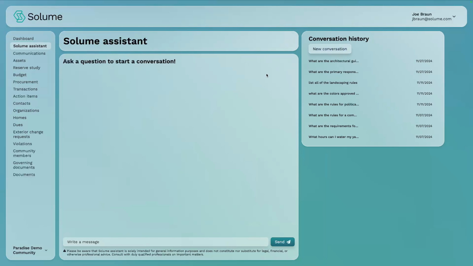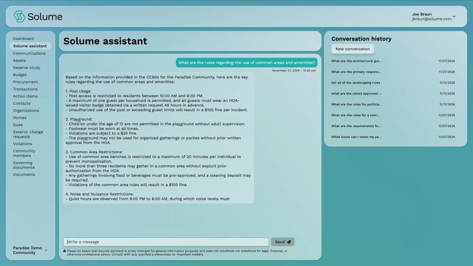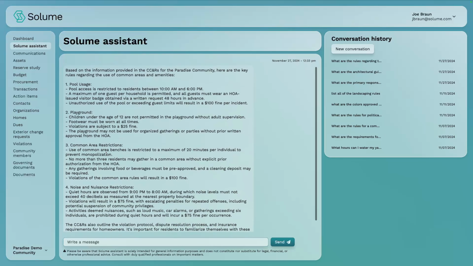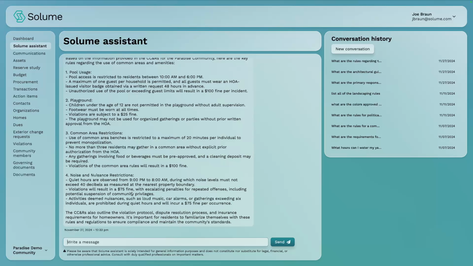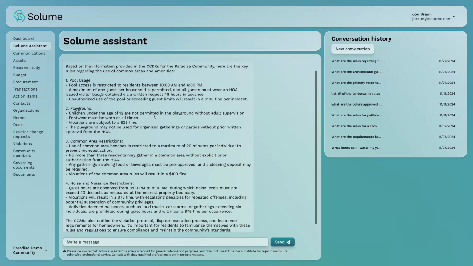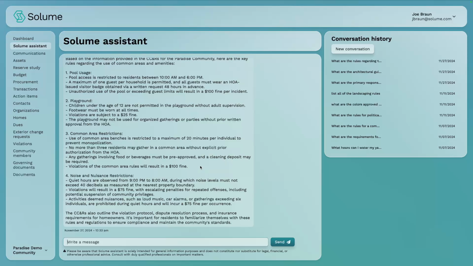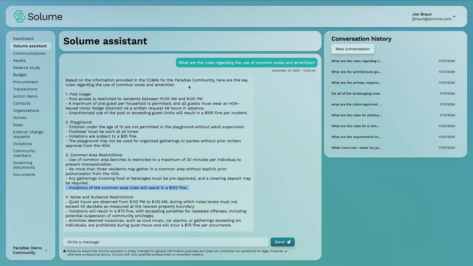This is a common question that people have about the use of common areas and amenities. All right, so it's pulling the pool, the playground, the common area restrictions, noise nuisances. Children 12 years of age are not permitted in the playground without adult supervision. Footwear must be worn. Violations can result in a $100 fine. So again, we're bypassing having to sift through all of these documents and just getting the answer that we're looking for specifically.